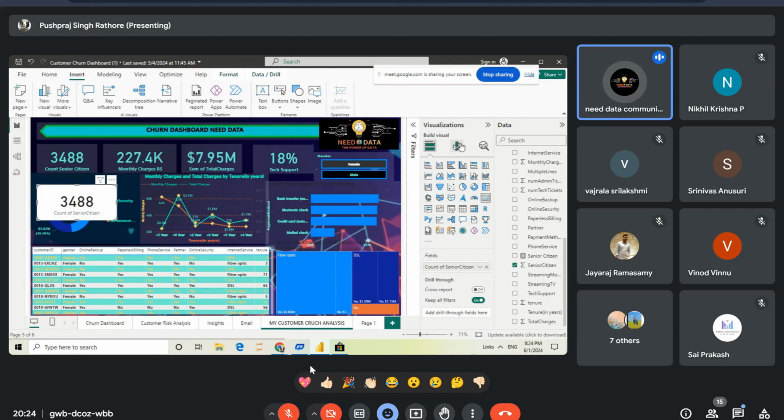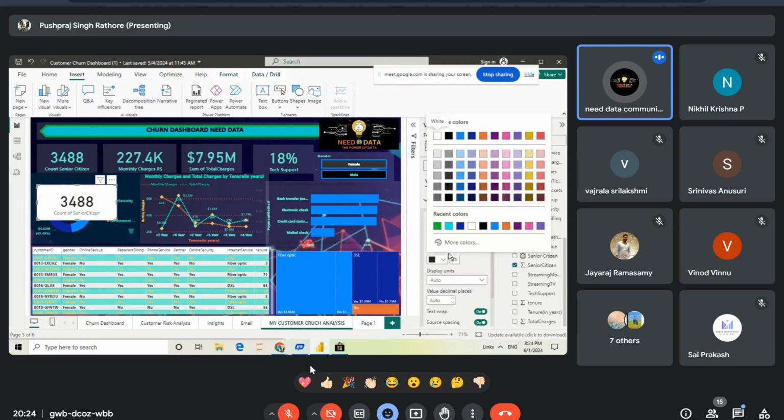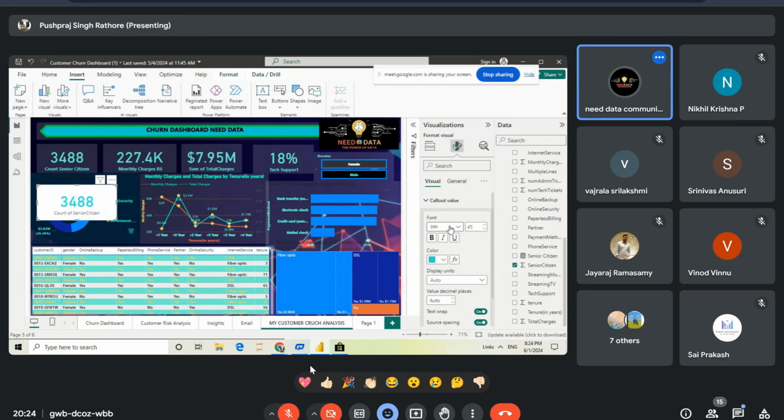Now I'll change the background color, and the formatting will be done according to this card. So I go to the format visual. When I click on the call layout, I'll change the color of the font. It will look like a blue color, a light blue color, for the count of senior citizen.